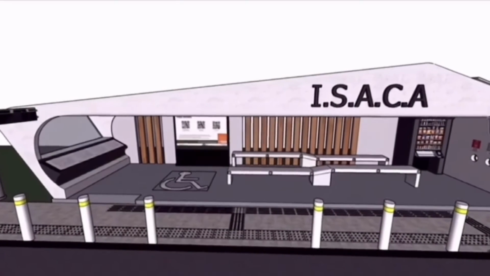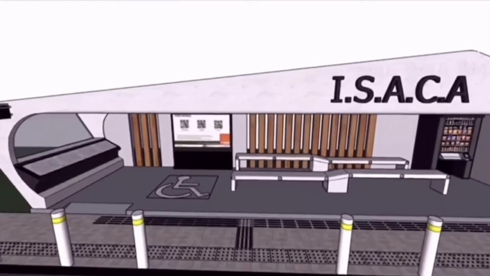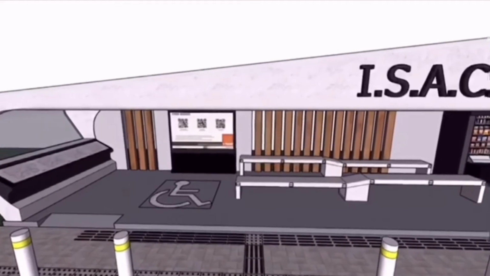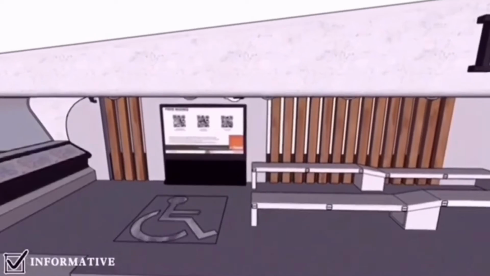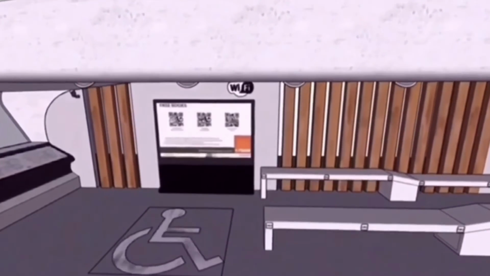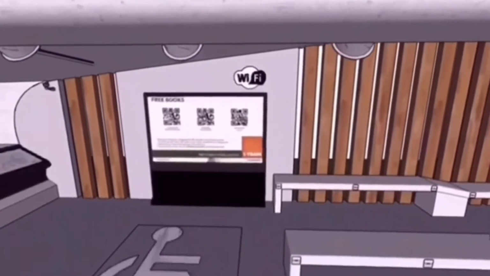Now, I'm going to explain the 5 main features that we have included in our bus stop. The first feature is informative. For informative, we have included 2 digital signboards, a voice announcement system, a kiosk board, and a glass.